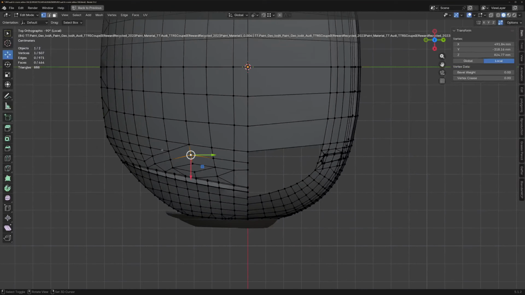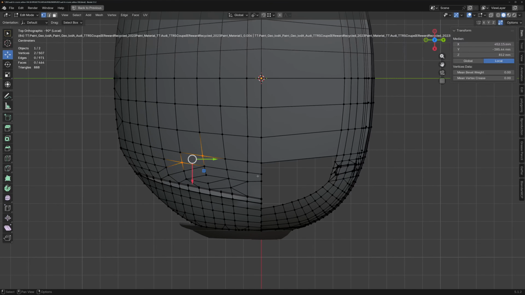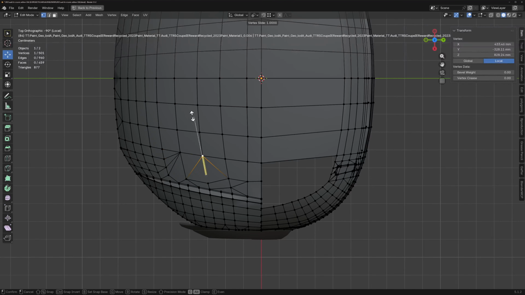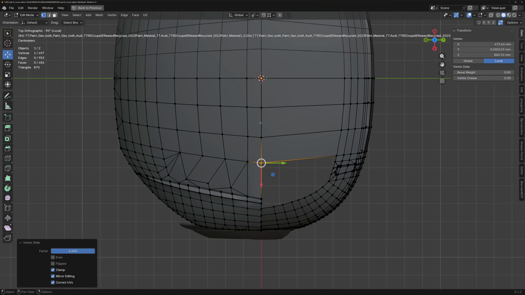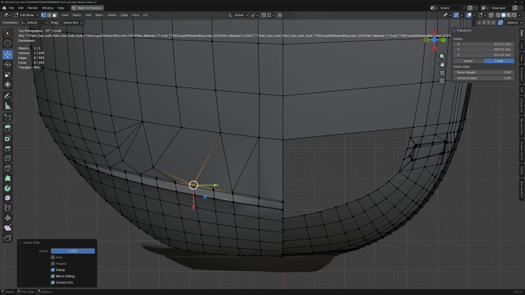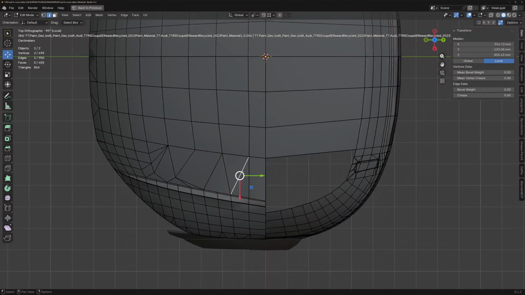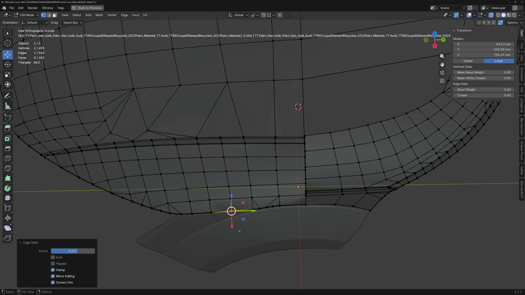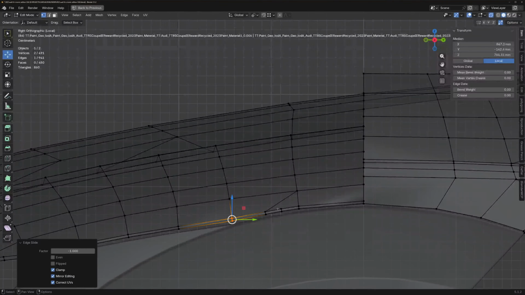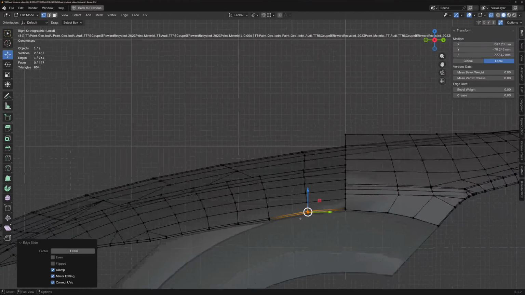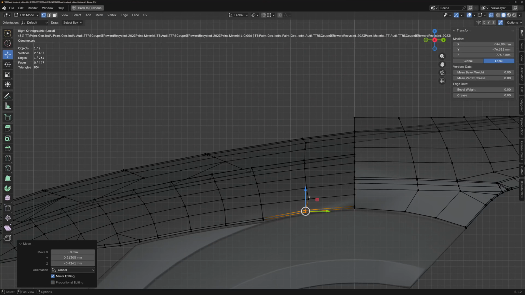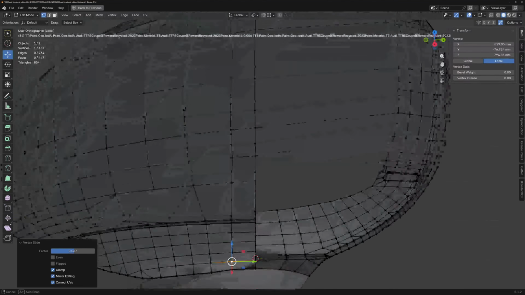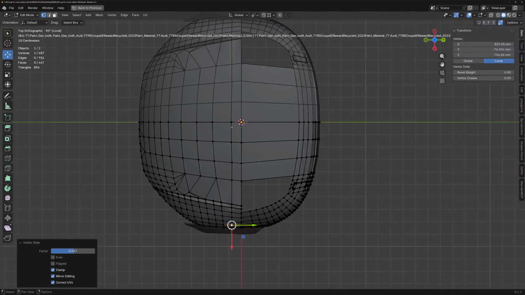I think we can do a little bit of reduction here. We can do a little bit of a cleanup in this area as well. Just doing a little bit of a cleanup, as I said. We can add more geometry as we need it, but for now, so we can merge the back with the front, we need to have simpler geometry.